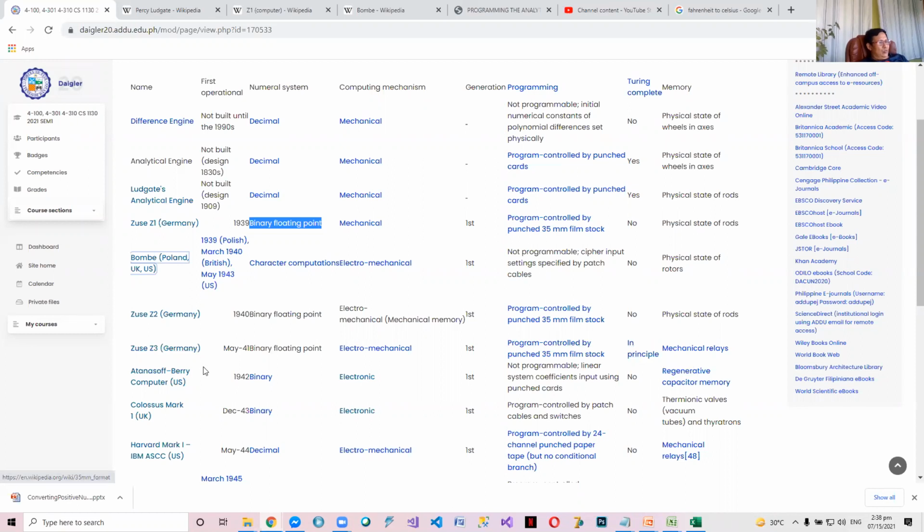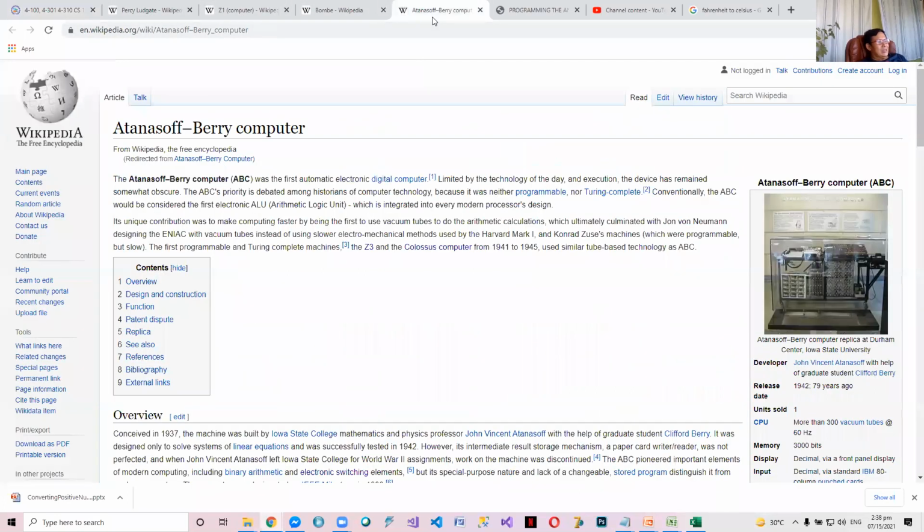By 1942, in the US, at Iowa State University, two scientists, Vincent Atanasoff and Clifford Berry, who were teachers at Iowa State University. John Vincent Atanasoff.